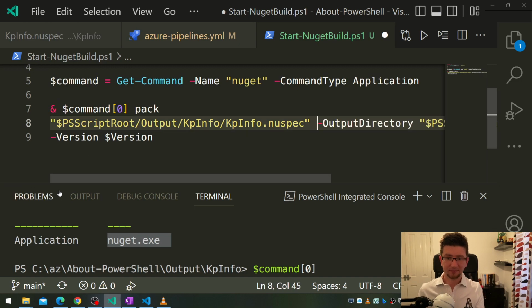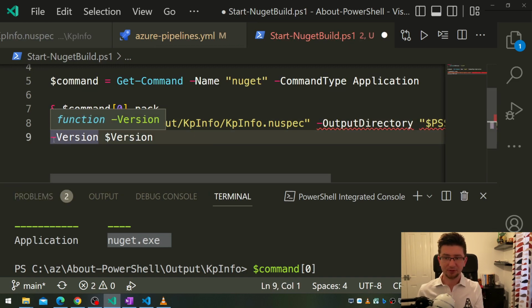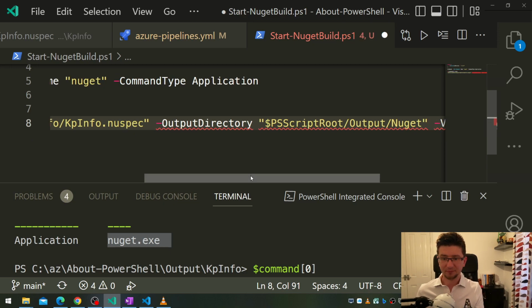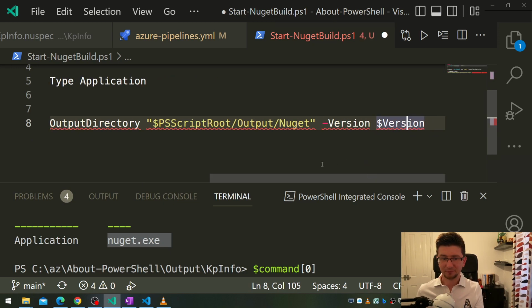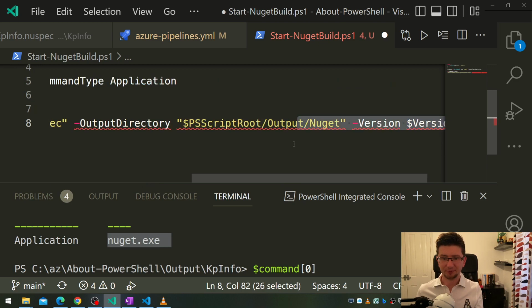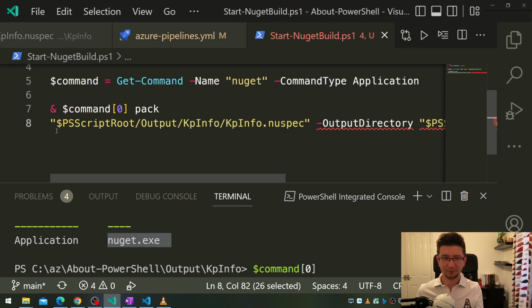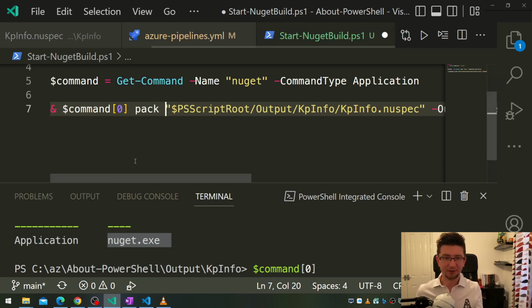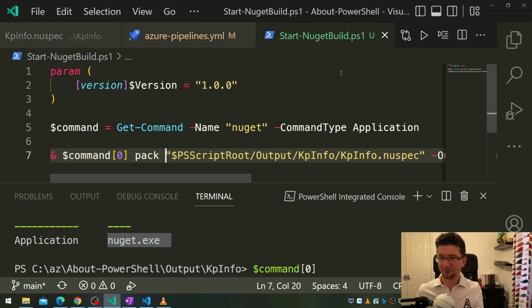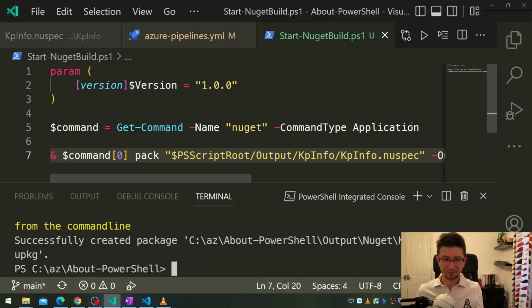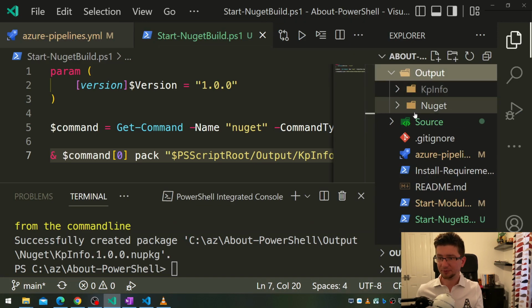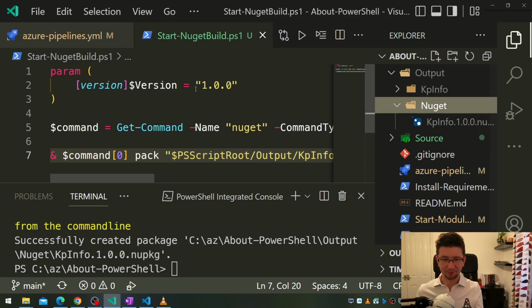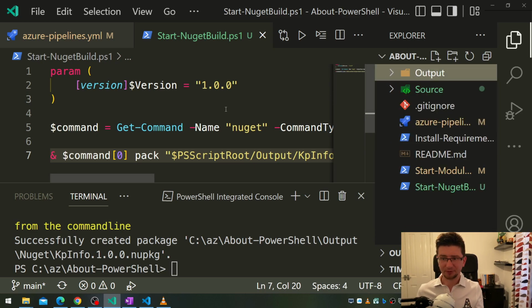Cool. We have NuGet, version. Why is it squiggly red? Ah, obviously, because this must now be on one line. So this is one part. Now if I run this, and I'm going to output, I should have my NuGet and my version 1, which is specified here. Nice. So this is one part.